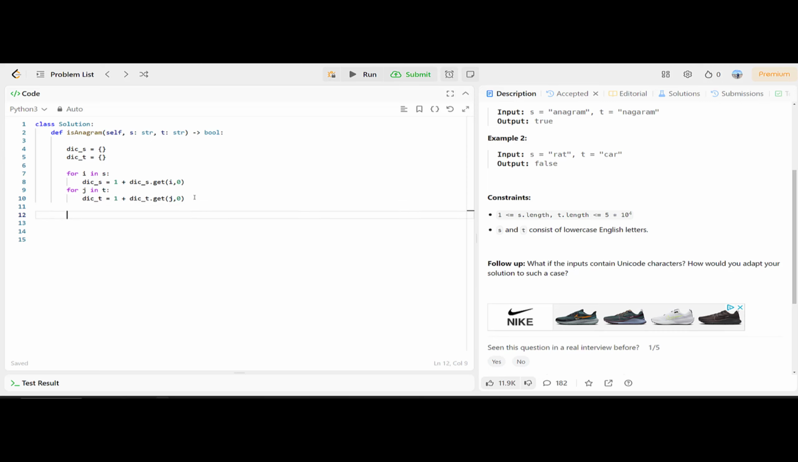Alright, so now that you have built up the frequency counters, you want to check those 2 conditions: whether the keys are exactly the same, and if the keys are the same, then whether the frequency of each of those characters is the same or not, right? So first condition: if dictionary of S dot keys is not equal to dictionary of T dot keys, then I'm going to return false. Or if they're the same, then I'm going to have another condition.